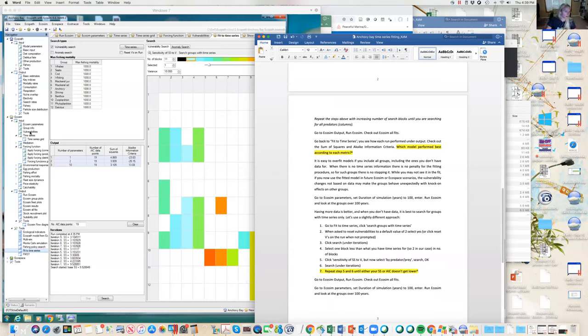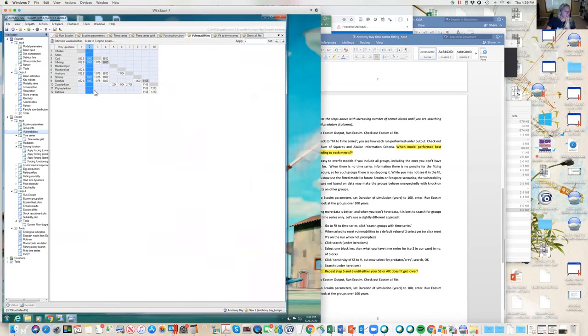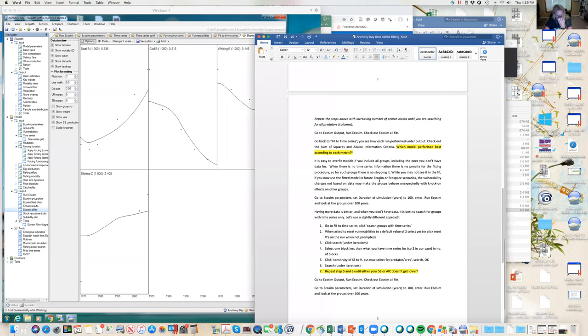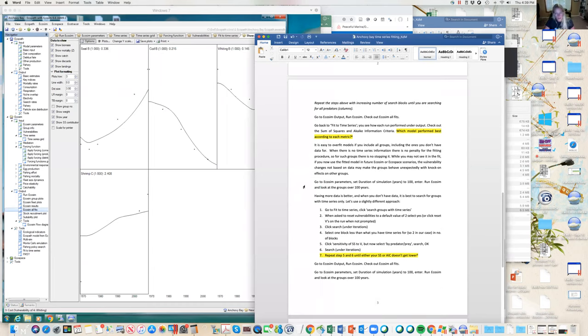So if we look at vulnerabilities, we've got some pretty high numbers in here. So you can see it doesn't even fit in the column. This is the actual value. We don't know whether that makes any sense, especially for the ones we don't have time series for, but we're not necessarily going to see that in the fit. So this is something you may publish and everything looks fine. But your model may not perform very well.